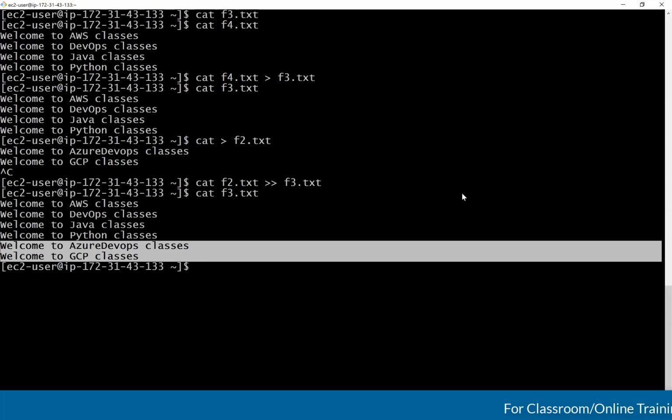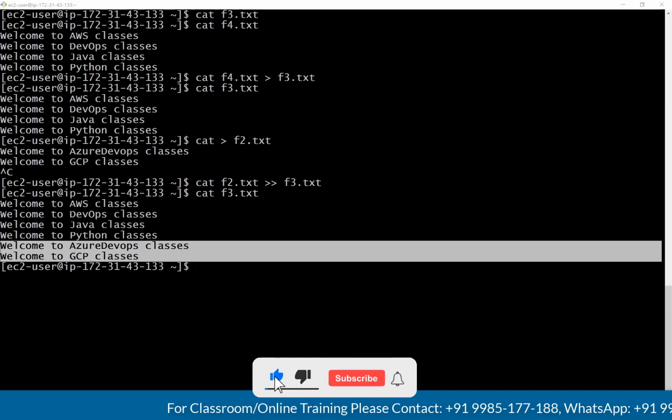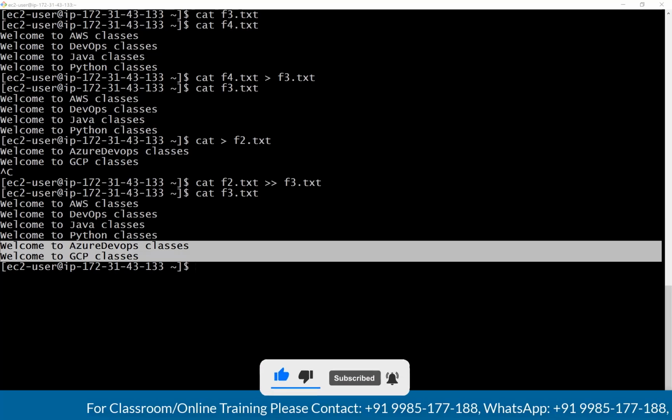Right. Guys, we have discussed 2 commands: the touch command and the cat command. By using the touch command, what can we do? We can just create empty files. By using the cat command, we can display the data, we can write the data inside the file, and we can append the data inside files also. All these operations we can perform by using the cat command. Okay, what is the next one? After the cat command, what other command do we have, guys?